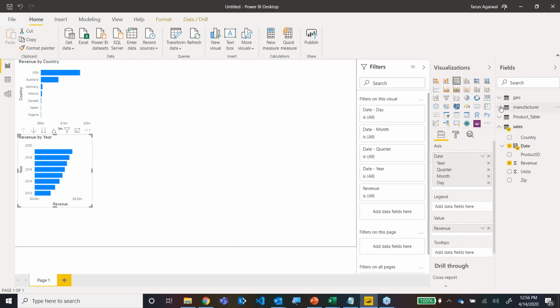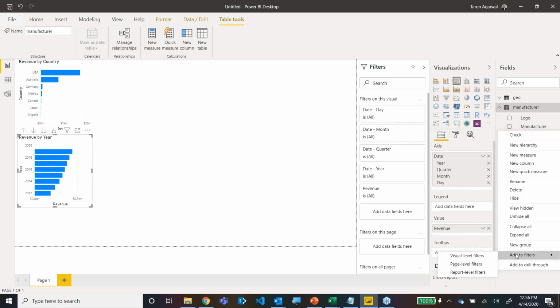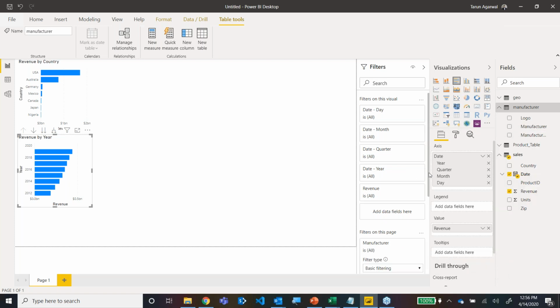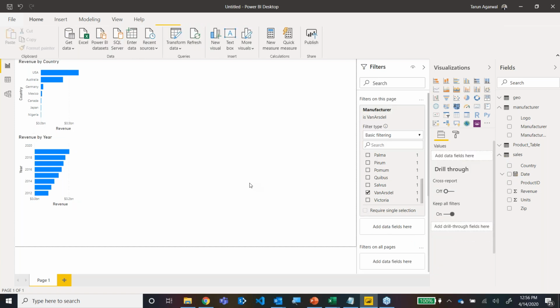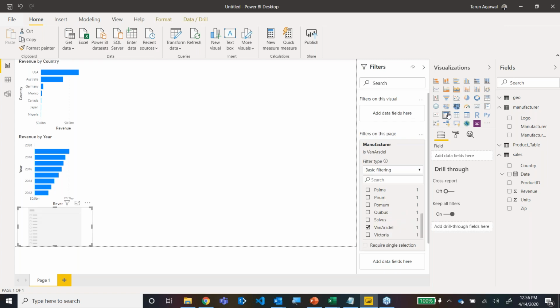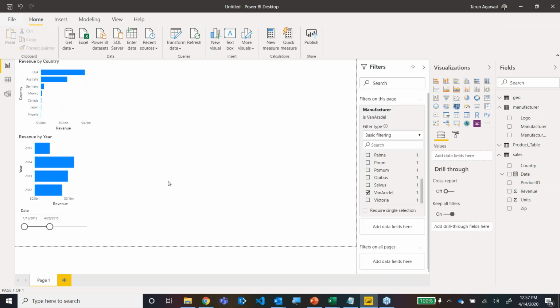If I want to filter it for one manufacturer, I can just do that and say add to page level filter, and I can say I do not want to see all the manufacturers. I want to only see Van Arsdel that we were seeing. So you can see we can start building charts and graphs the way we want. It has become much more like a pivot table now. You can put a slicer if you want to, say a slicer based on date, so you can start to reduce which dates you want, and the data will change.